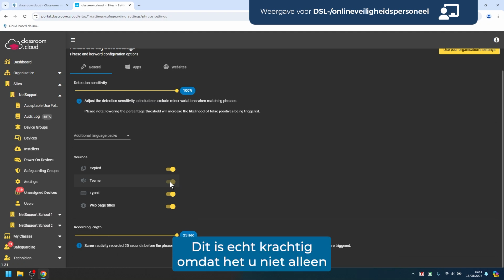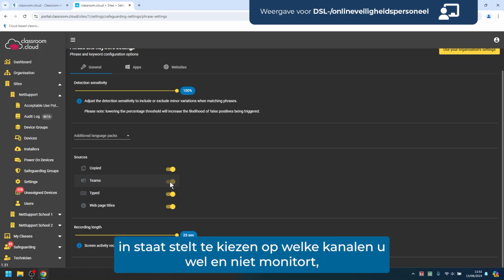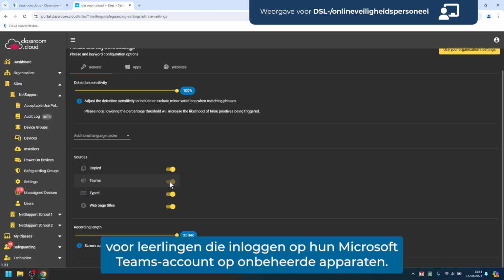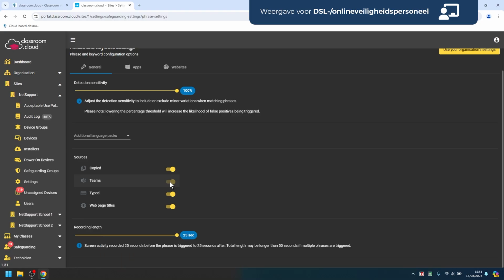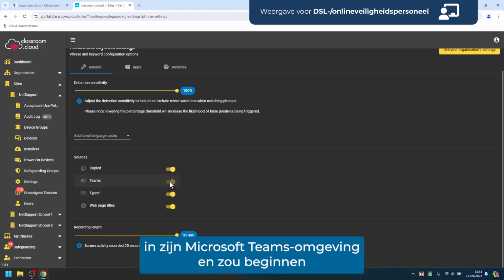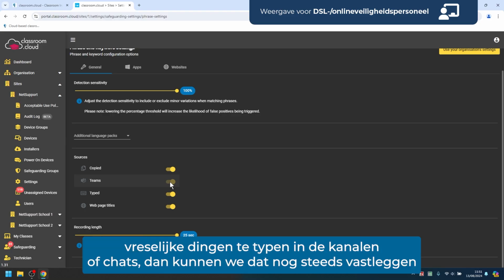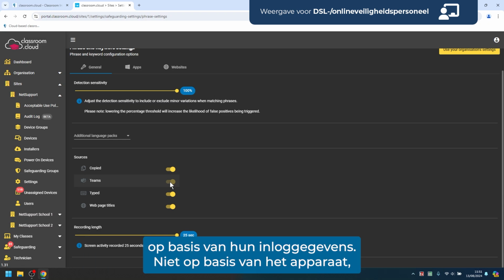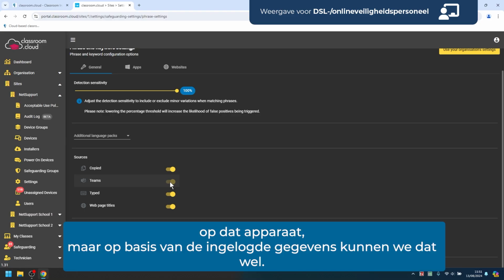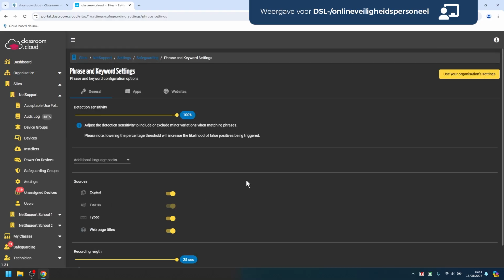Now this is really powerful because not only does it allow you to choose what channels you are and aren't monitoring, but it also means that we can provide safeguarding keyword monitoring for students who log into their Microsoft Teams account on unmanaged devices. If a student was to go home and log in on their grandma's computer to their Microsoft Teams environment and start typing horrible things in the channels or the chats, we can still capture that against their logon credentials. Not against the device because the software isn't installed on that device, but the logged on credentials we can.